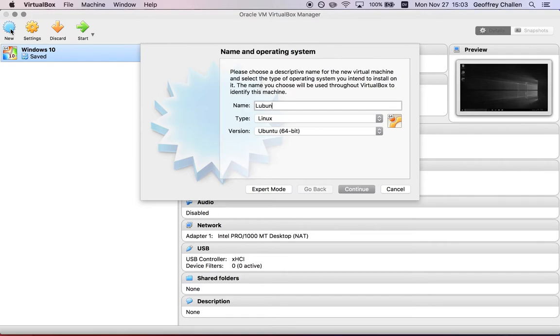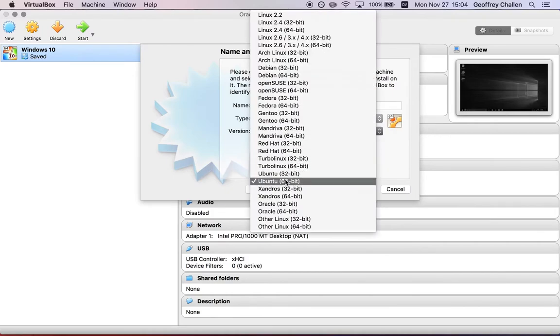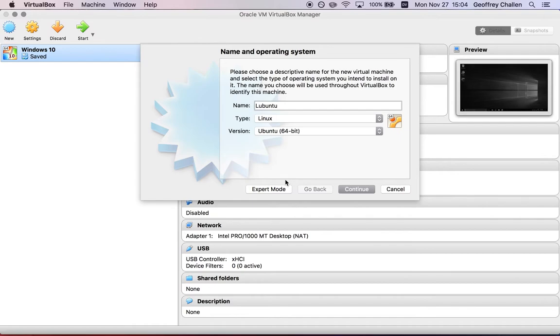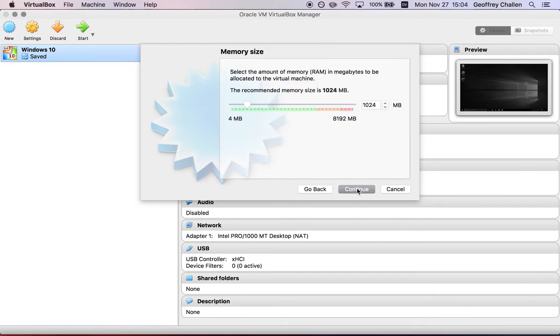Things like this. So I'm going to call this Lubuntu, and you'll see in a minute. You can call it whatever you want. If you don't use a name that VirtualBox can guess, then you want to choose the one that describes the guest operating system that you're about to install. In this case, we're going to install a 64-bit version of Linux. So we're doing great here.